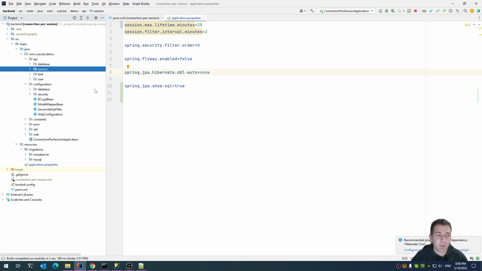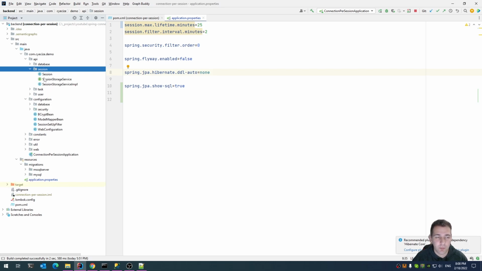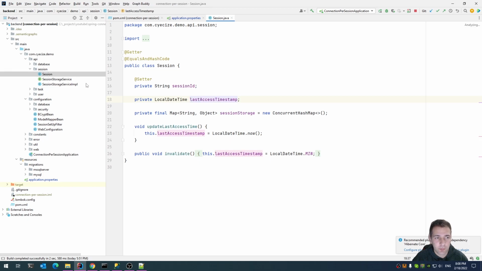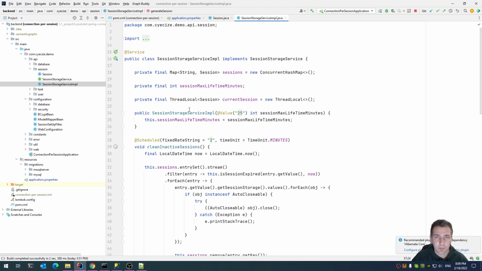Okay, so let's start with session actually, because I am using a custom logic for session management. So let me show you the session entity. We have a simple class here. So we have session ID, the last time this object was accessed. We have the session storage, which is a simple mapping of string and whatever object we want to store. Here we have the option to update the last time we accessed it, and we also have the possibility to invalidate a given session.